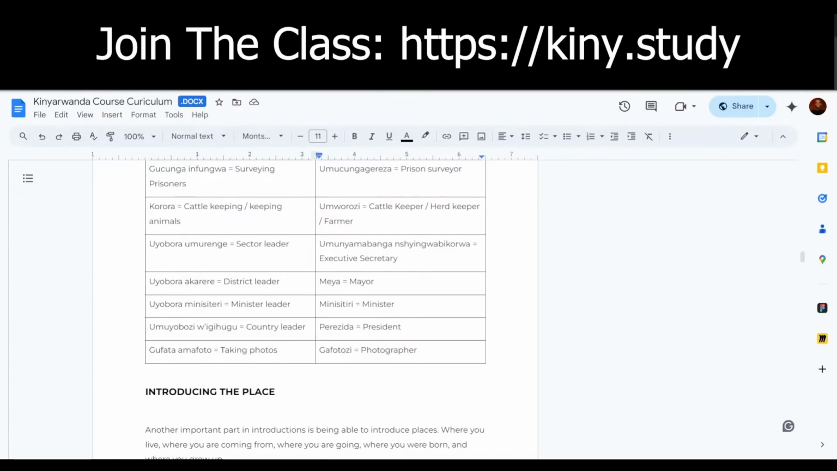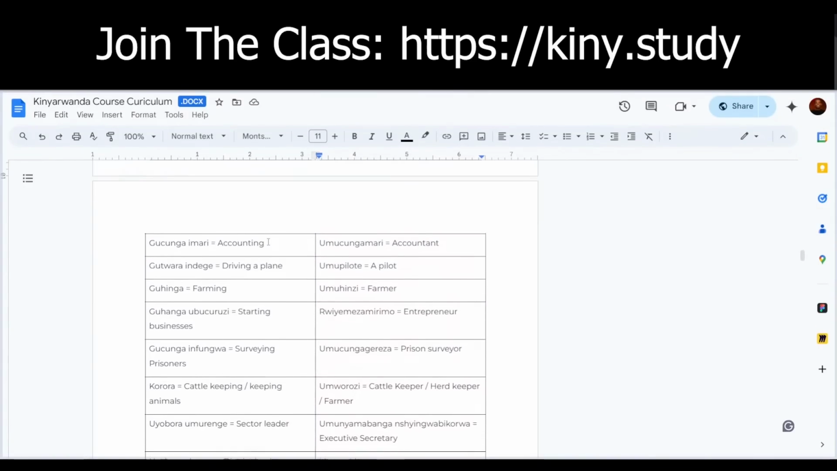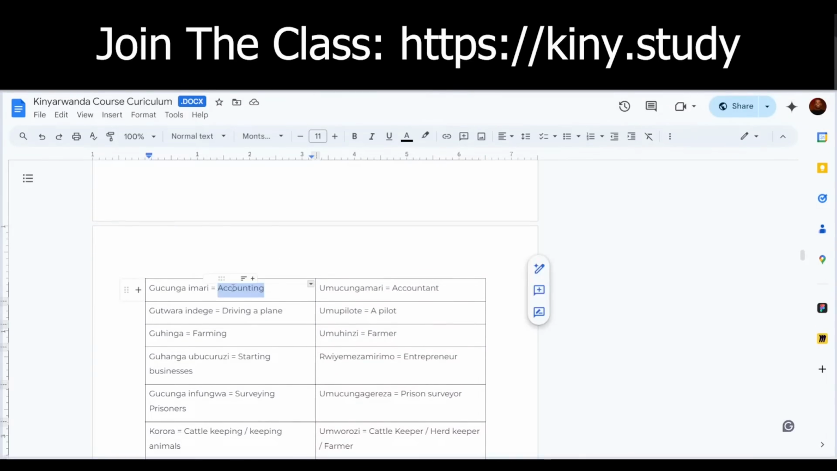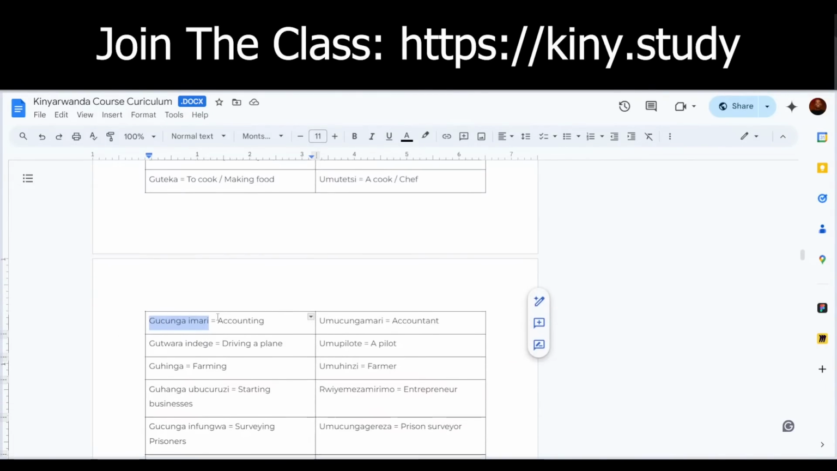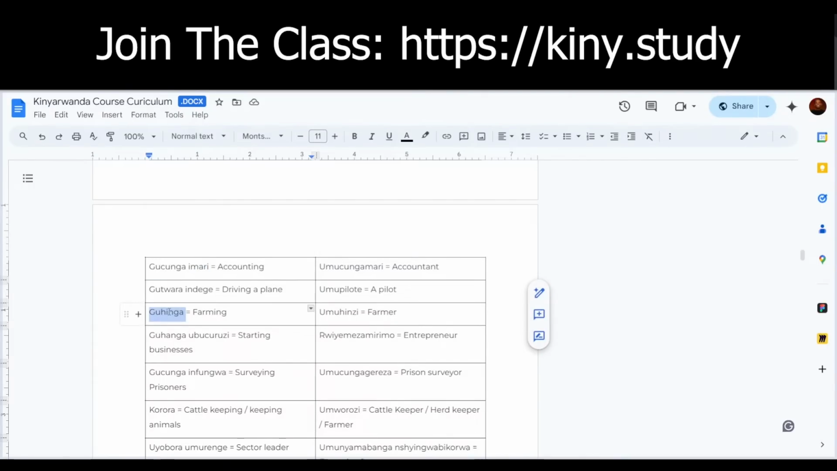If you want to say nkora, maybe you work in accounting, nkora mu gucunga imari. So that's one thing you can say. Nkora mu buhinzi. So ubuhinzi is farming. This is a verb, but again it can be called ubuhinzi. Let me add it here. Ubuhinzi, which is farming or agriculture, and then you can say nkora mu buhinzi. So this is other ways you can use this.